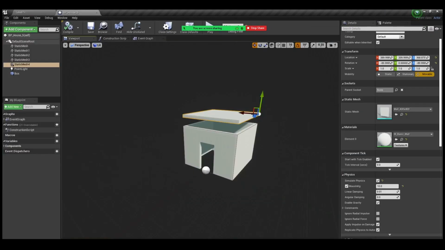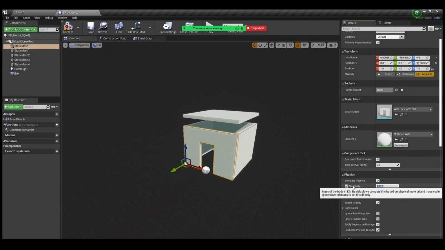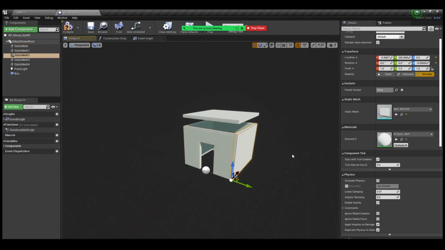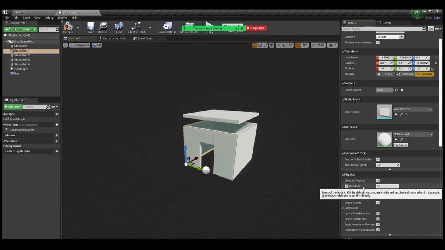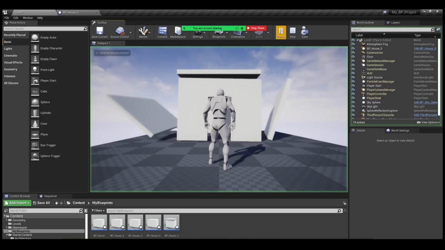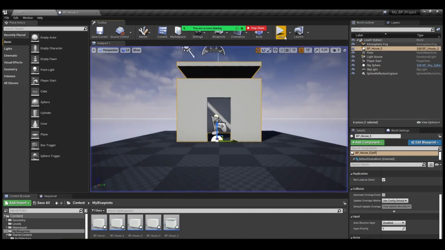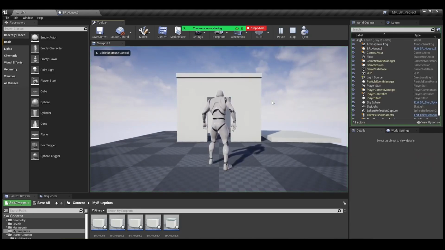Let me do it for all. Quickly select simulate physics, and I want it to be 10. Select this static mesh, simulate physics, making it 10. Select this static mesh, simulate physics, say it as 10. By doing this, you are assigning the physics to your static meshes. Compile and save and play. But remember, when I hit play, it is simulating before itself.